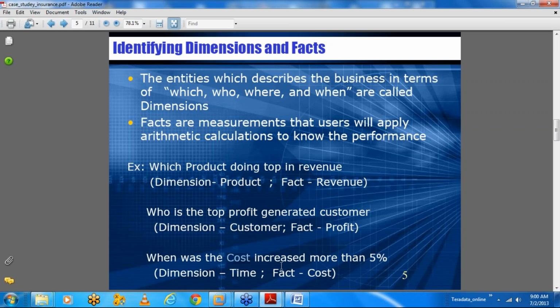So the 5% increase calculation is done on which entity? The 5% increment calculation you are doing on the cost of the products. So cost would become a measure here, so it is a fact, right? Based on the increase you are measuring the product. So at what time you are increasing the cost, the cost would become the fact. Similarly, for any of the questions you ask about the reports, and whatever report they give you, you have to analyze what the facts and what the dimensions involved are.